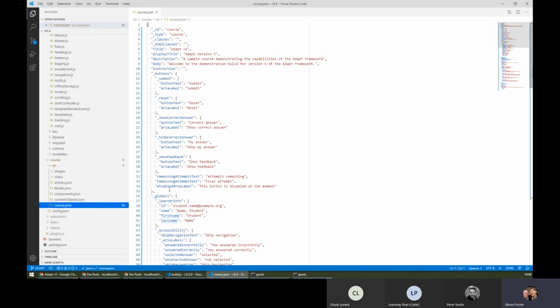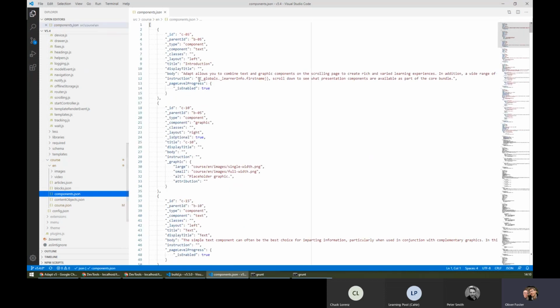Then when you make a content object, so a menu or a page, it has to have articles, the articles have to have blocks, and the blocks have to have components. So that was version 5.4 and all the way back through to version 1. That's been the case. Now the only place where that's different is in the components.